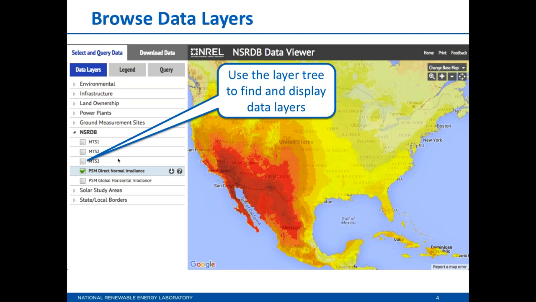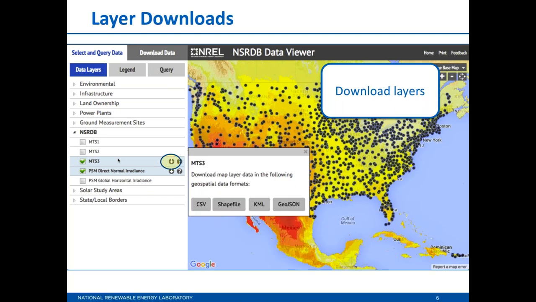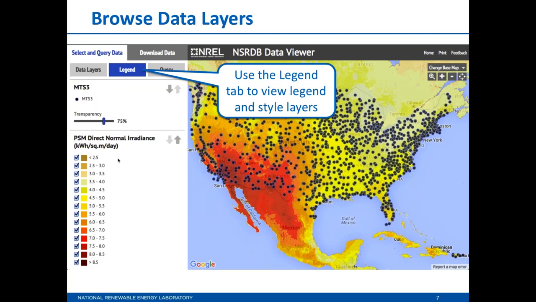The map is zoomable and panable, as you would expect from any Slippy Map app. Every layer includes metadata relevant to that layer, as well as the capability of downloading the source data behind the layer as a CSV file, shapefile, KML, or a GeoJSON object. There's a legend providing details as to the data being shown by the layer itself, units and whatnot, as well as some customizability here.